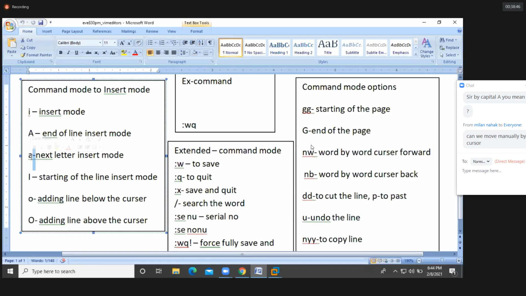Yes. As soon as possible, with the help of these options, we can edit the files. But it will take some time, so you need to do some practical sessions. Then only will it become a habit for you people. Okay.